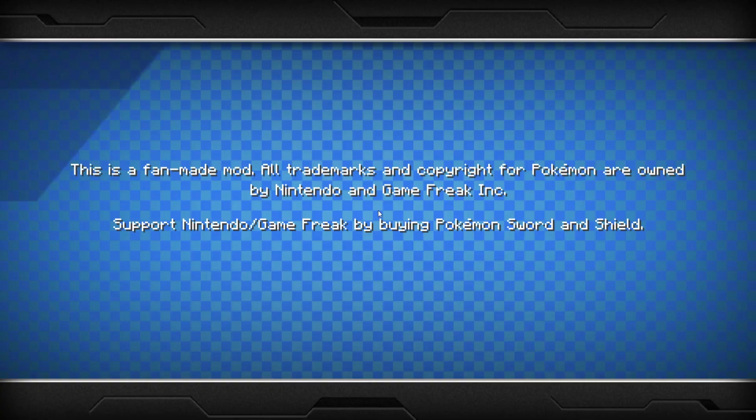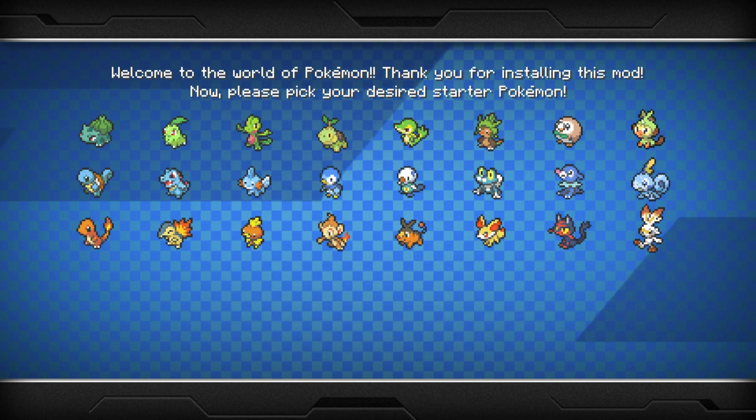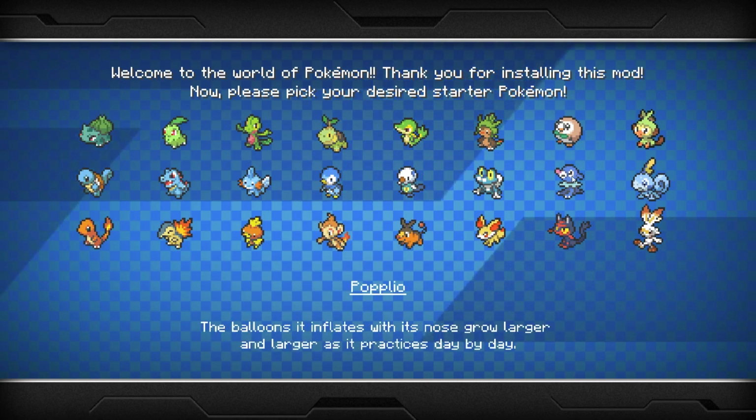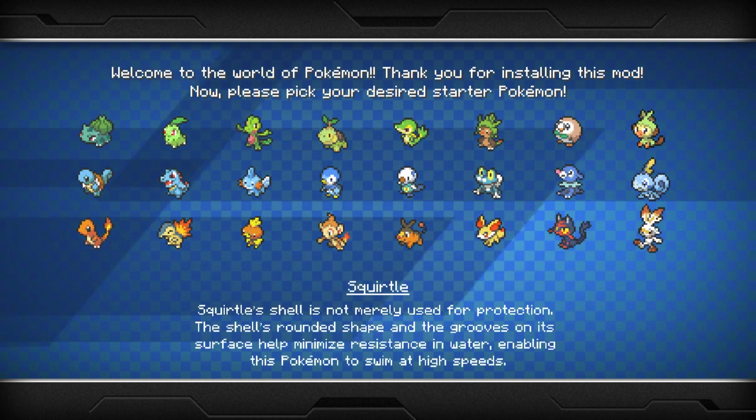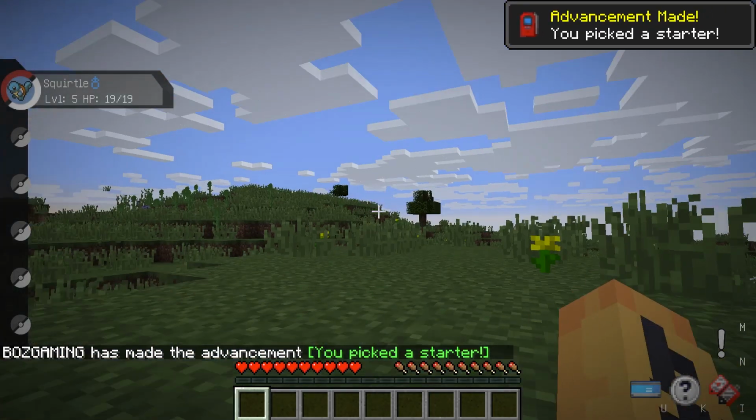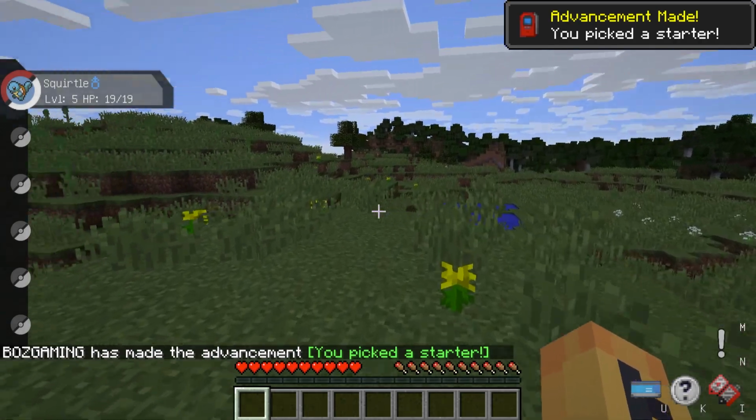I'm going to make sure that I don't cut through this section, because this actually proves that this does work. But I'm going to choose the best starter Pokemon in the entire world, and that's Squirtle right here. With that being said, you would now have PIXELMON. It really is as simple as this.